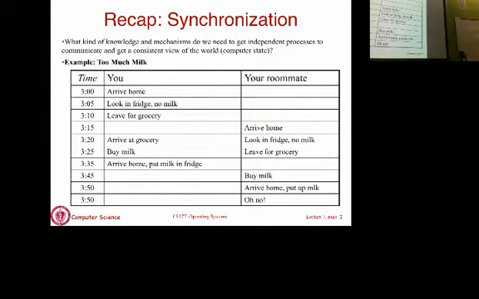Here's an example of how this may work and what could go wrong when you try to do this very simple task. Okay? So let's say you arrive at 3. You look in the fridge, there is no milk. You leave for the grocery store at 3:10. And now while you are out buying milk, your roommate arrives, looks in the fridge, sees no milk, goes off to buy milk as well. And now while your roommate is actually at the grocery store, you arrive home with the milk. Sometime later, your roommate arrives home with milk and now you have too much milk. You bought more than you needed.